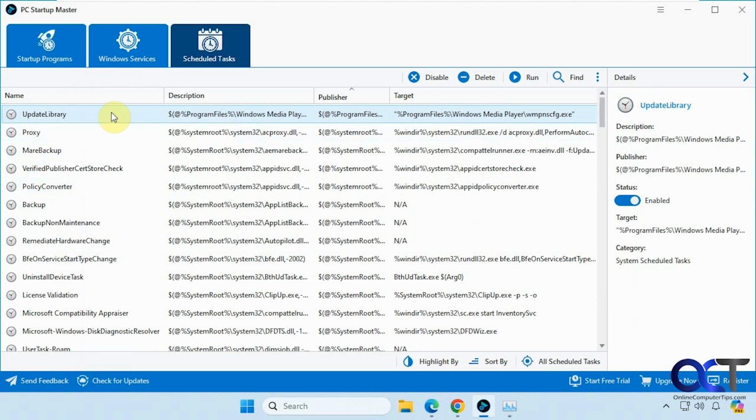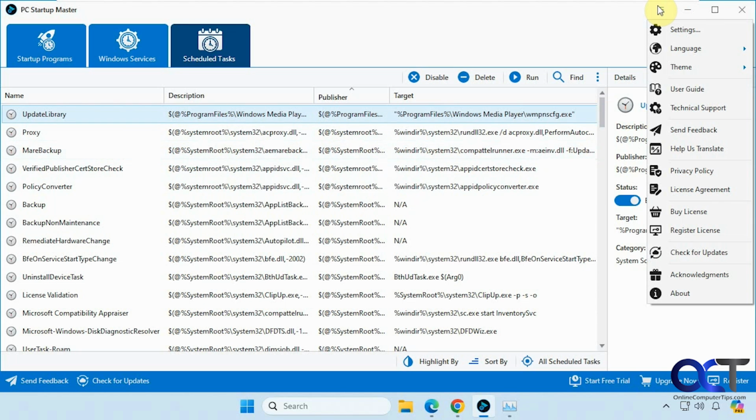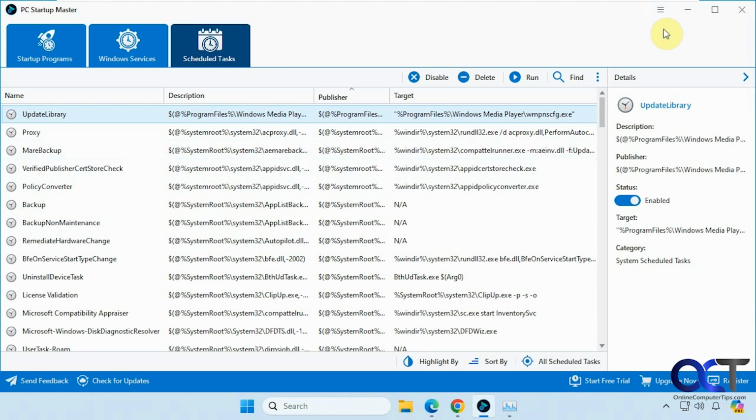So like I mentioned, this would be a good place if you just want to come manage some or disable some, but if you want to edit them or create new ones, you'll have to go to the actual task scheduler tool itself. All right, then up at the top here we have some settings.